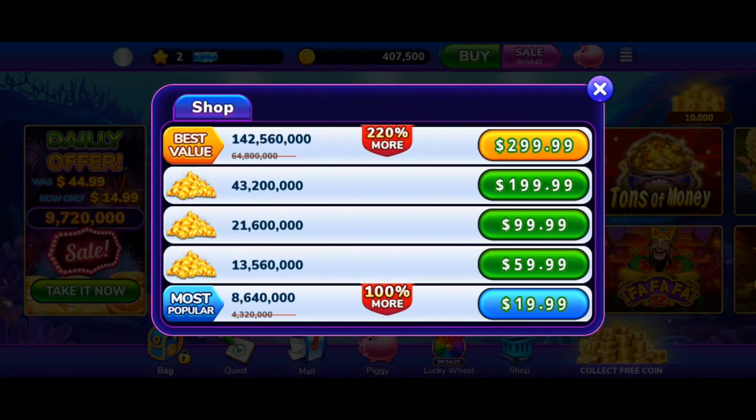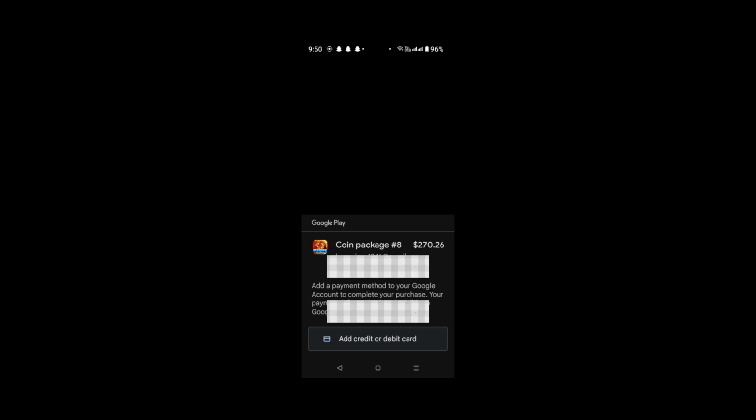Tap on it, and under buy you can see various options to swap the coins. What you have to do is simply tap on one of the options. Let's tap on this one. Then you will be prompted to add a credit or a debit card in order to buy the coins. Select one of them. Once you have selected your payment method, you will need to enter the amount you wish to add, or with which you want to buy the coins.